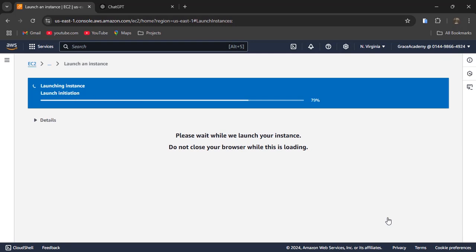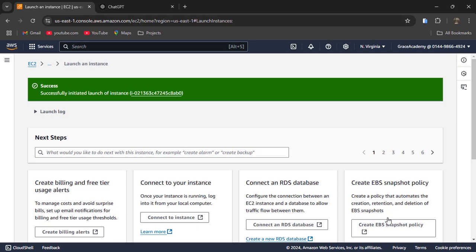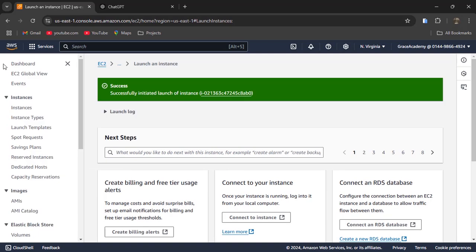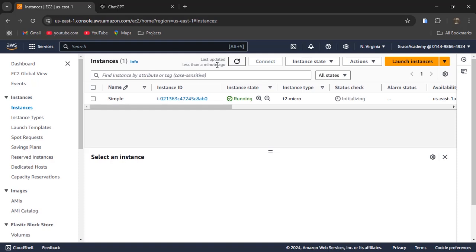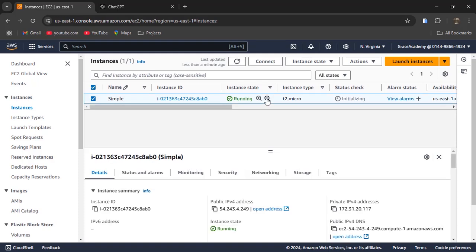So basically we have successfully created an Amazon Linux based instance. So here on the sidebar you can come on the instance part. So let's refresh it. As you can see, there is an instance called simple. It's running, and for the status check, it's initializing. So it will take some minutes until it's ready.